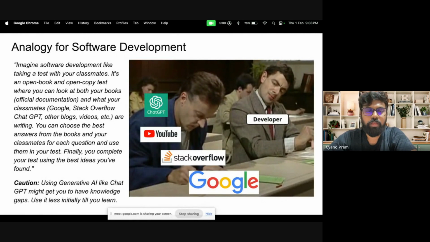So you can also refer to their answers, or you can refer to the official documentation given by the frameworks. You choose the best answers from both the books and your classmates, and finally you write and complete all the questions in your exam. So this is a meme where a developer can refer to any of these things.